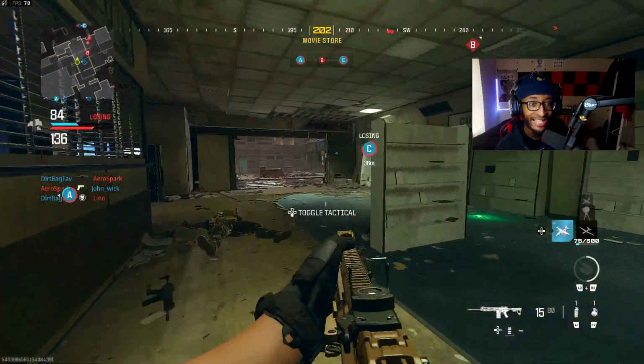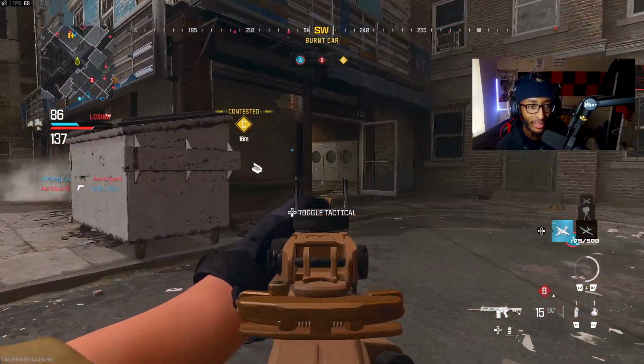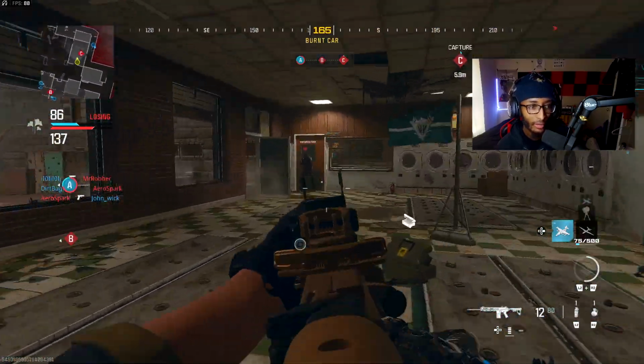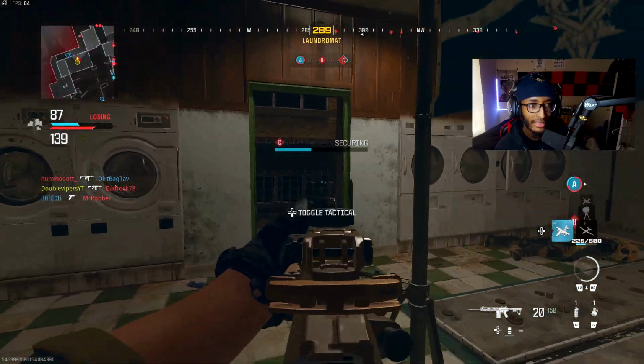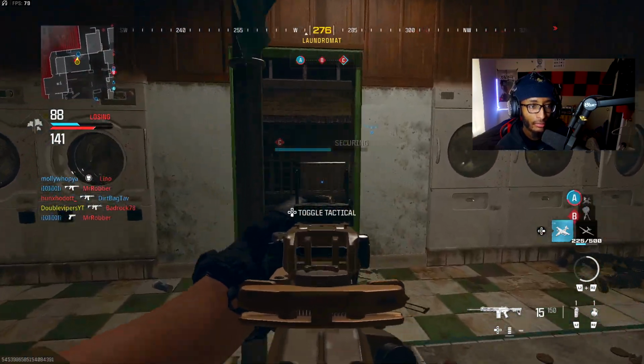Yeah, the Bass P is nice though. Just wait till we get more attachments on it. I think it's gonna be really good. I think this is the most consistent gun I've ever had on this game.